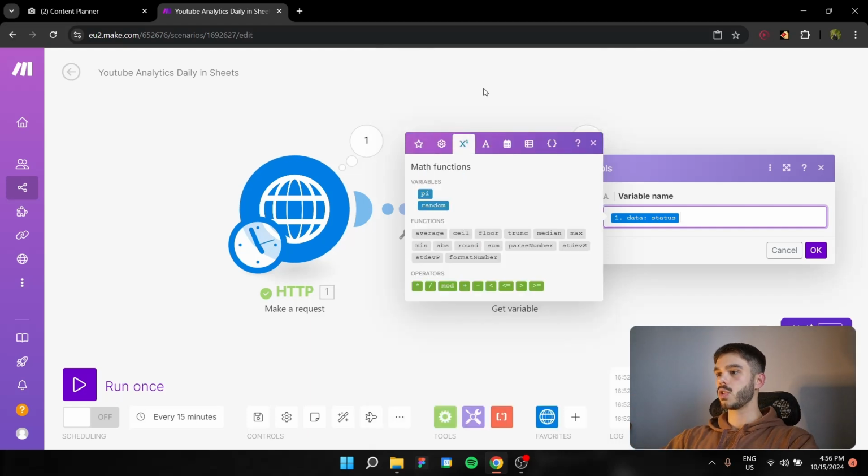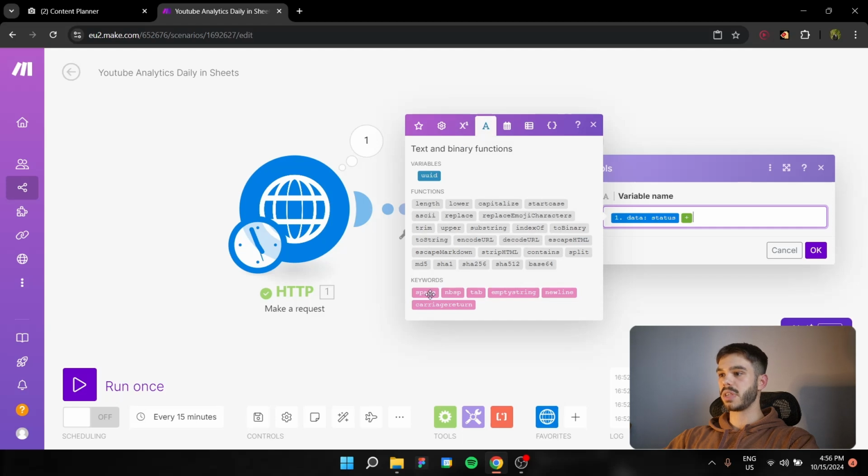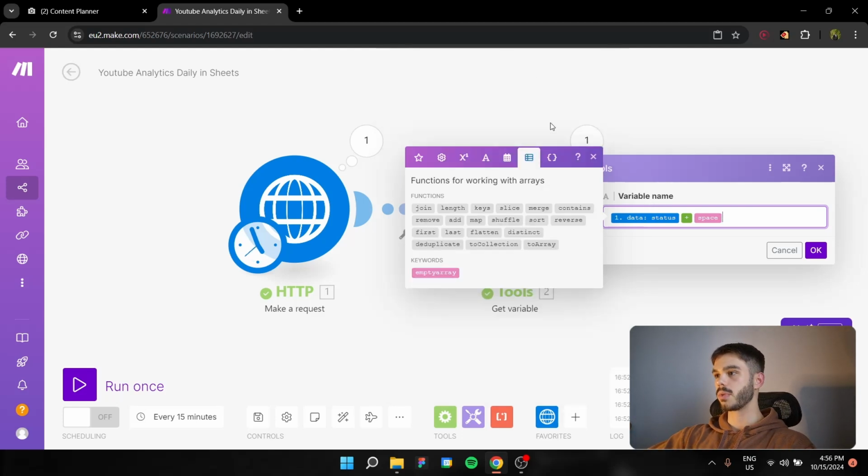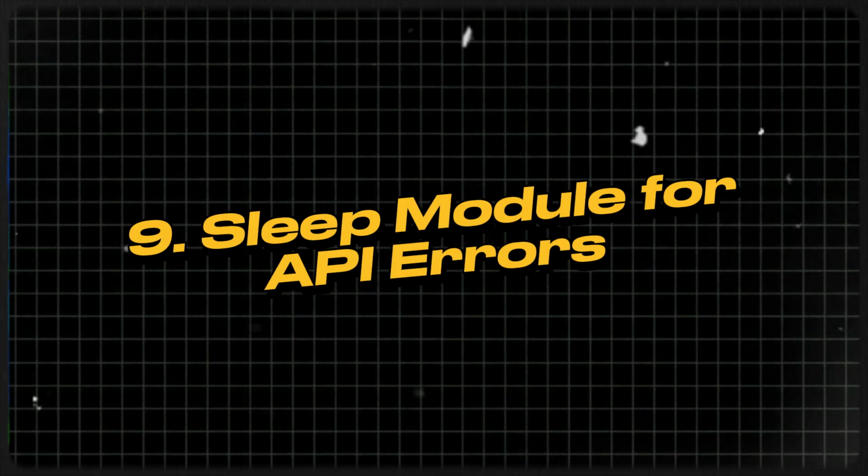Now, this works for other operations too. Let's say we want to get operators like plus, bigger, lower, equal, whatever. Again, 2 curly brackets, plus, for example, and close them. And you can do this again for keywords like space. Again, 2 curly brackets, space, and close them. You can play with it, try a lot of these variables and see what works for you.